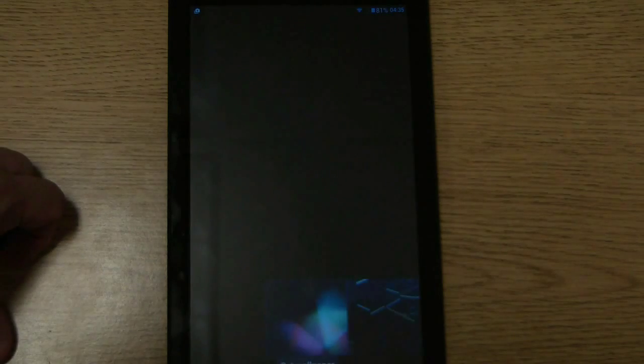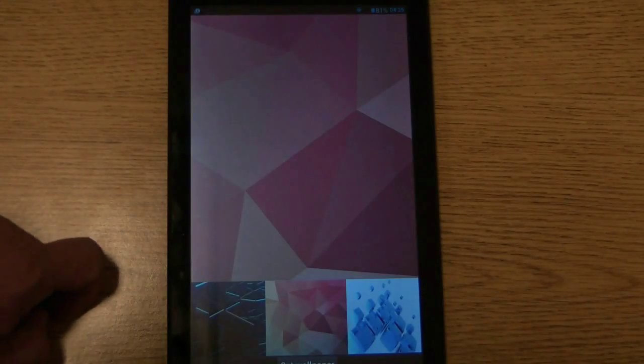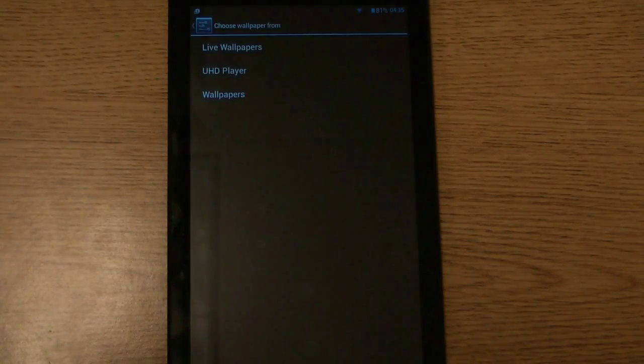And then you could just select wallpaper just for a regular static picture as the background as opposed to a live picture.